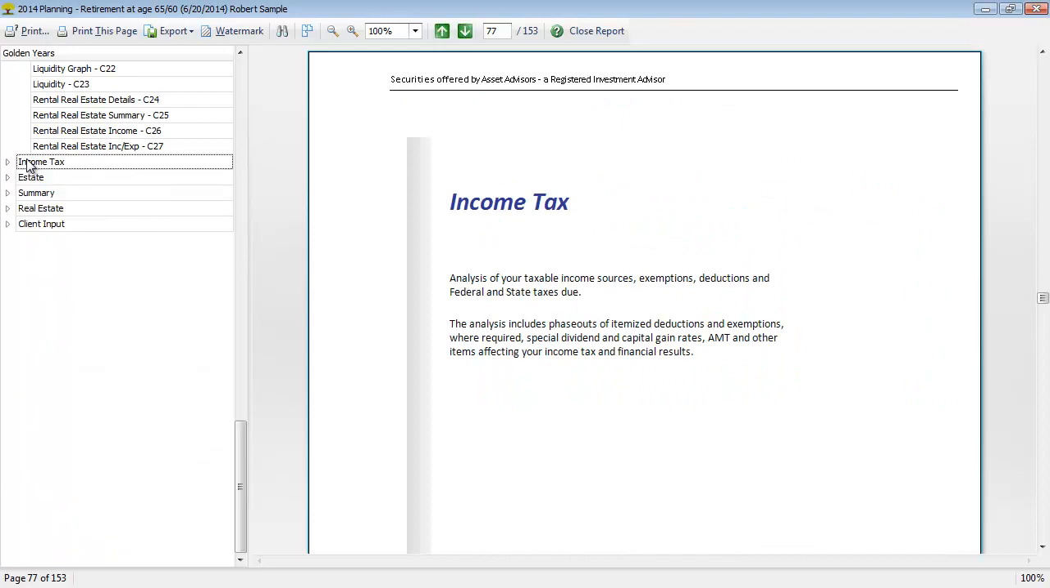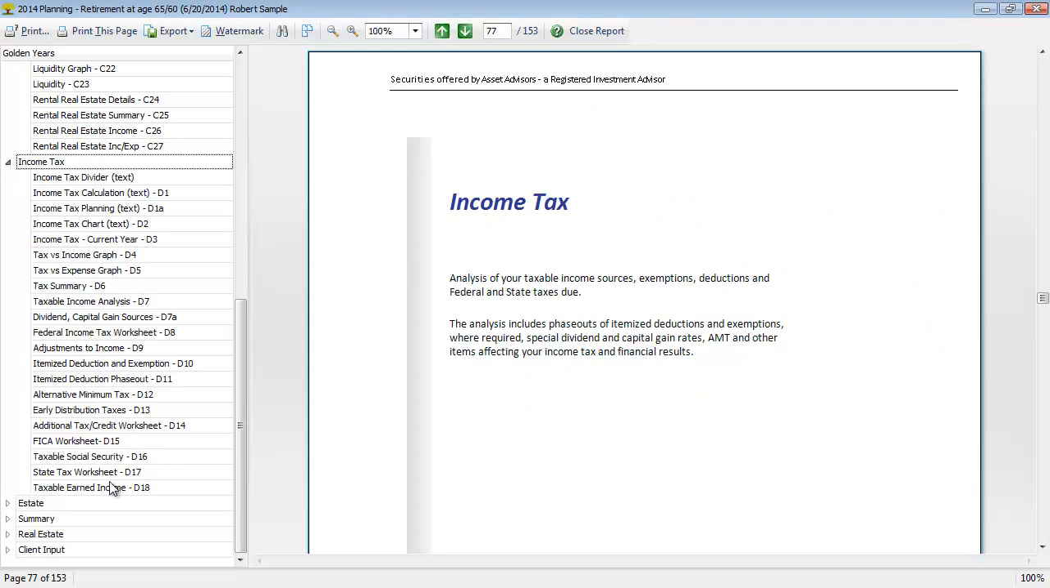Next, we get into the income tax section. You'll notice this is a pretty large section, and that's because Golden Years is very detailed when it comes to the tax calculation. So it's going to do a full detailed tax calculation every year.